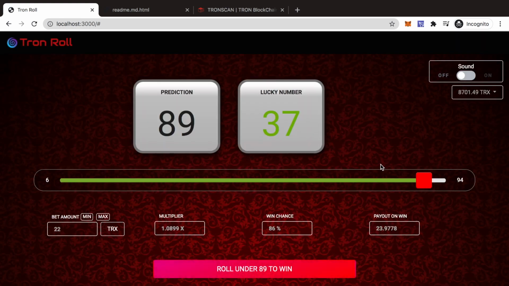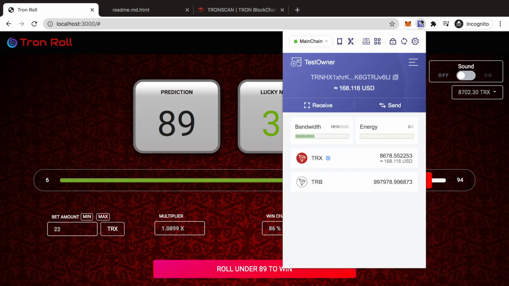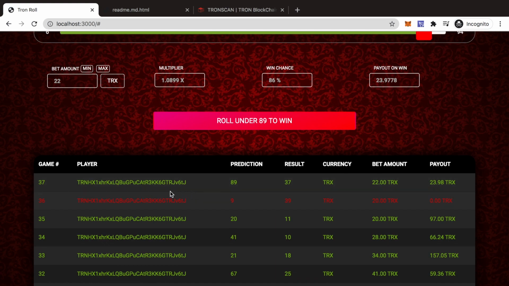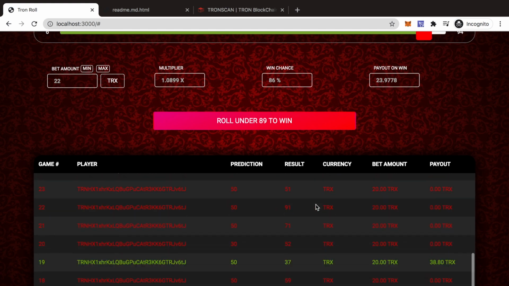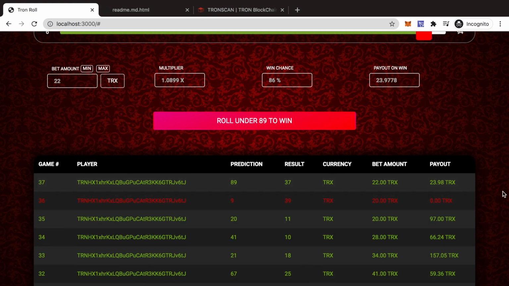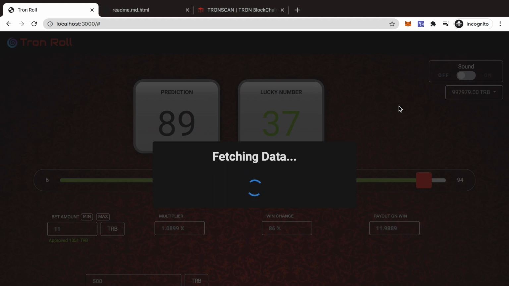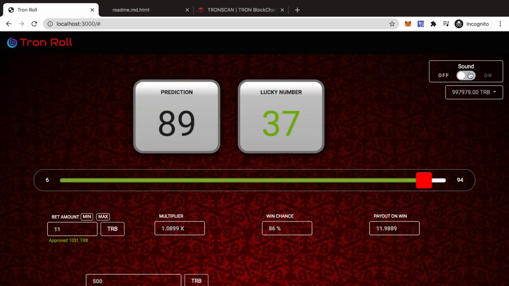And boom, we have a lucky number 37 and our prediction was 89, so we have won. And you can see that your TRX is also increased a little bit, and you have the result here listed on the game table. All right, so you can also do the same thing for TRB tokens, which are TRC20 tokens, and you can have your own tokens with this thing. So let's get started now.